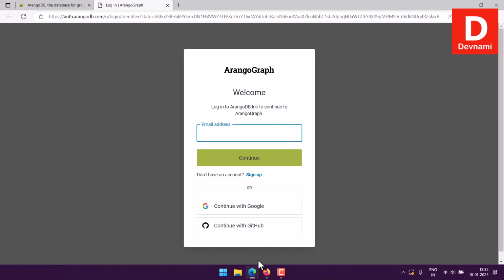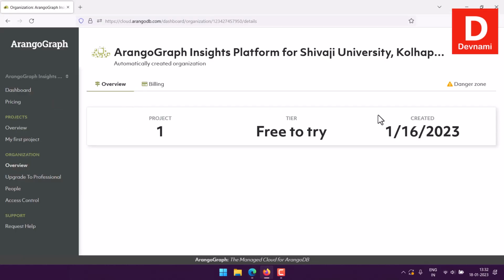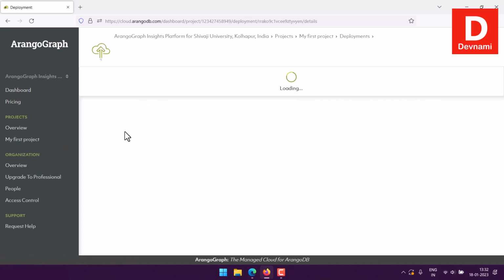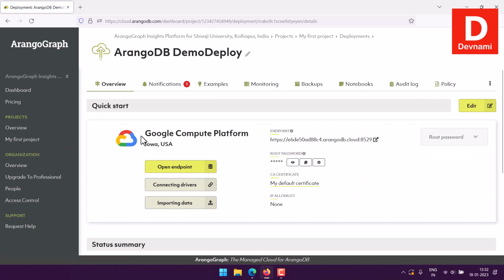which should allow you to get into the dashboard, right? As you can see, I have this dashboard here where I have created a deployment with a specific GCP feature, right? The GCP deployment here is in region Iowa, USA. Now here I have this particular dashboard endpoint and root password, so I can just copy this, and I don't have to even see it, just the copy option is there.